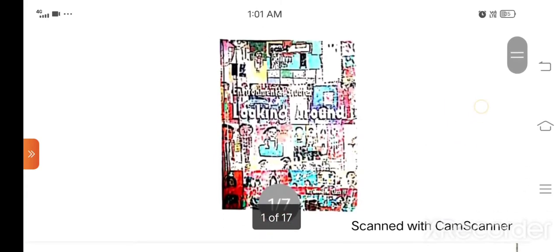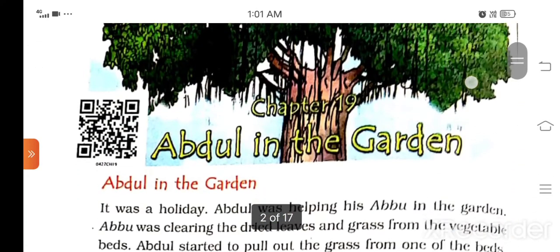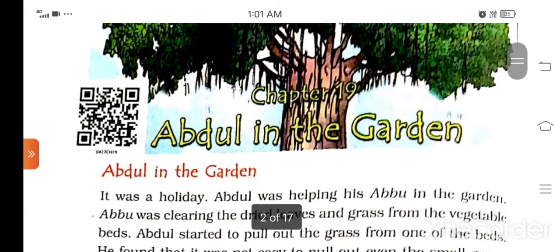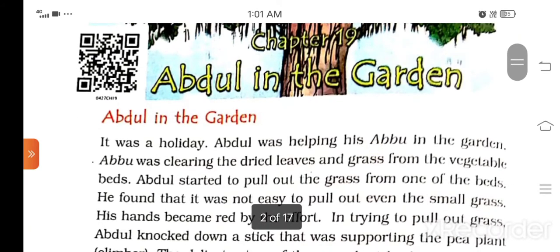So this is your class 4th NCERT EVS book, Looking Around, and today we are going to read chapter number 19, Abdul in the Garden. In this chapter, there is a small boy whose name is Abdul. His father is a gardener and he has planted some vegetables in his garden. So let's start the chapter.